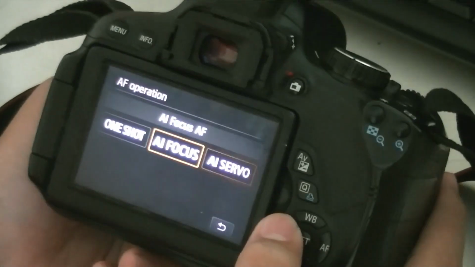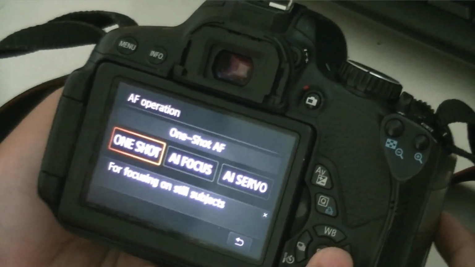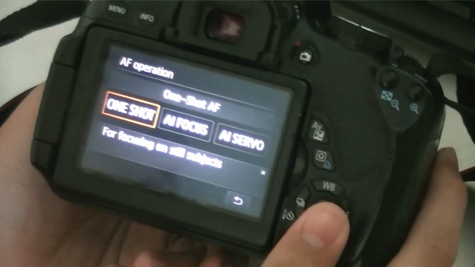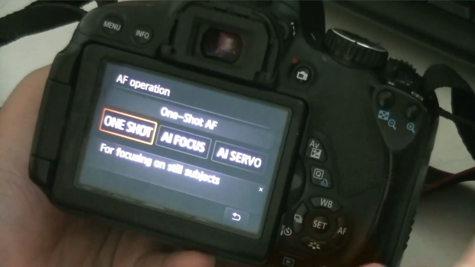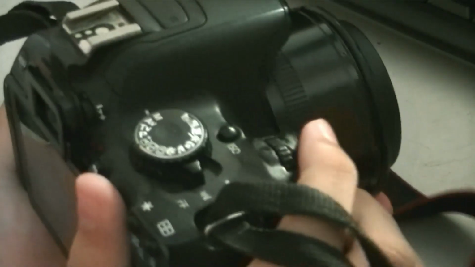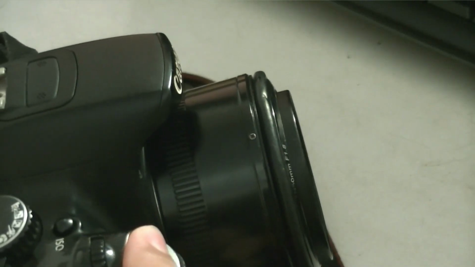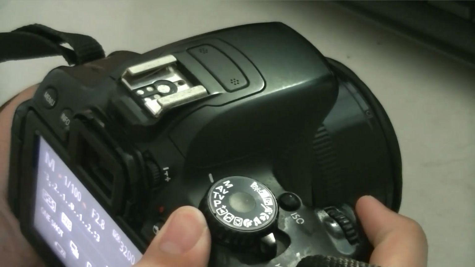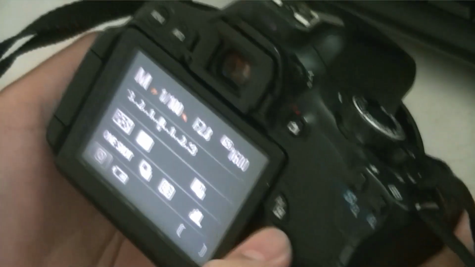This is really important. This is One Shot AF. This only autofocuses once. If you press the shutter button halfway, it only takes that, and if you move, it's not going to focus again.